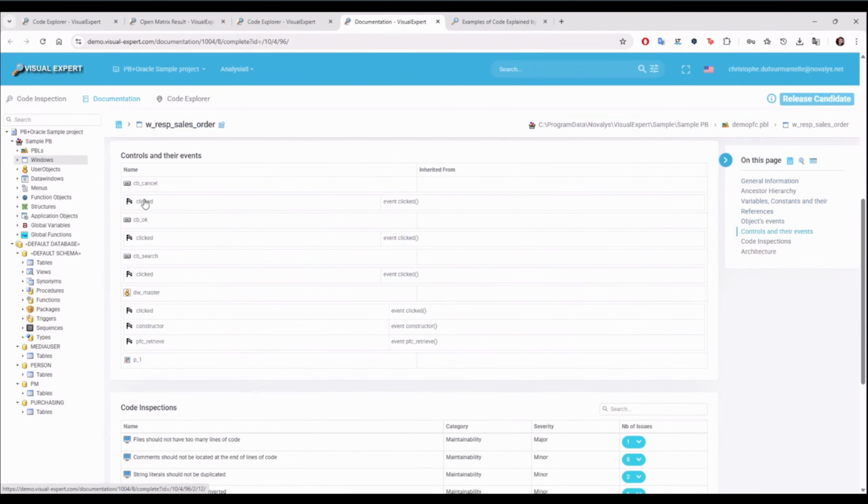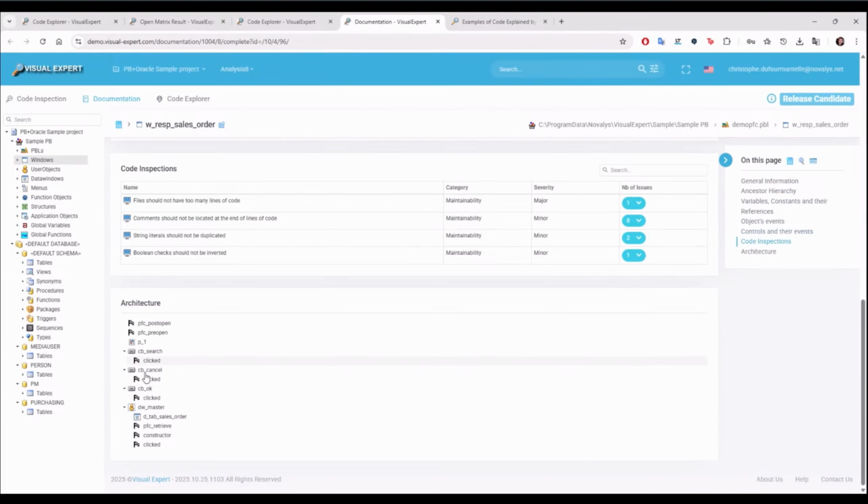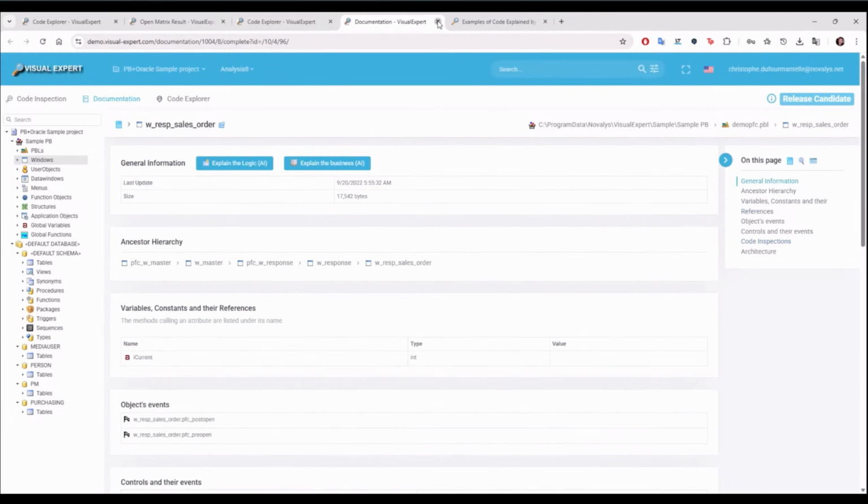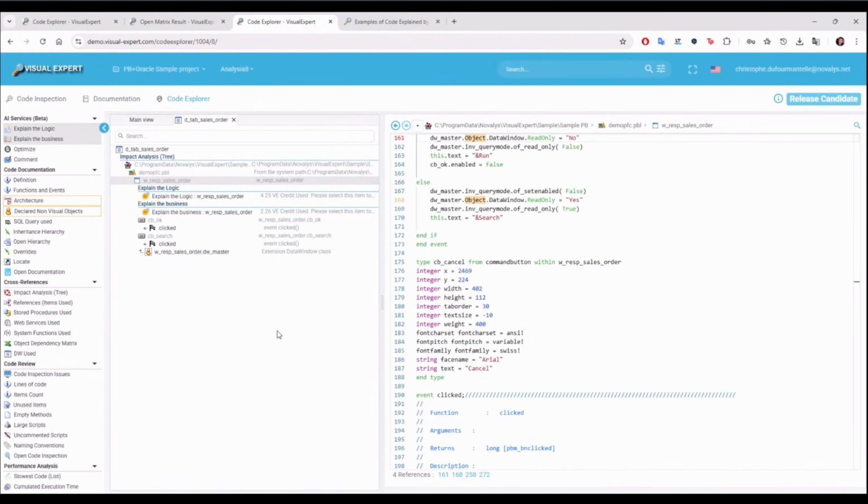Control, again, the events of each control, and the architecture of the window, where you would see what's inside, which controls, data windows, etc. inside the window. So this will give us a decent overview of this object.